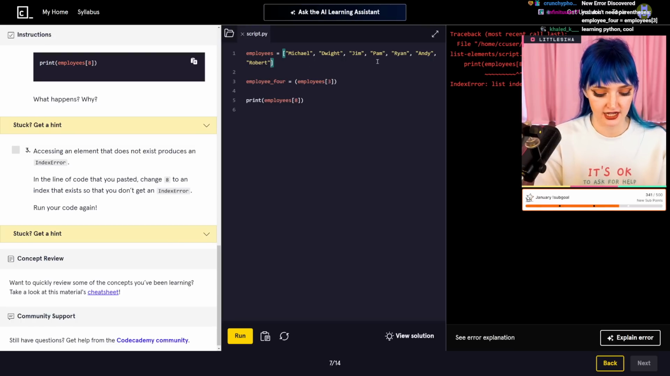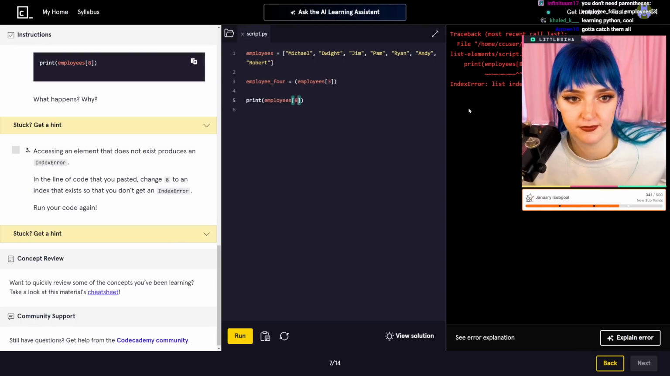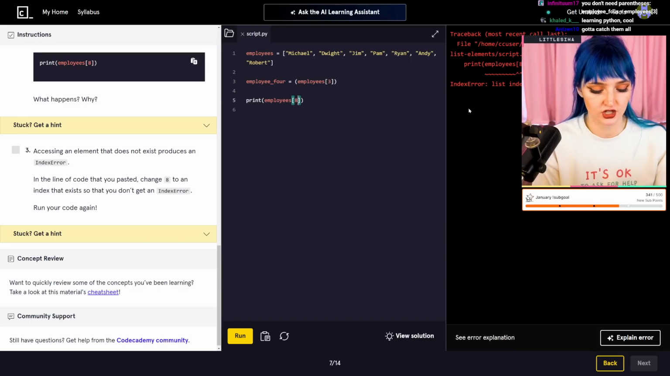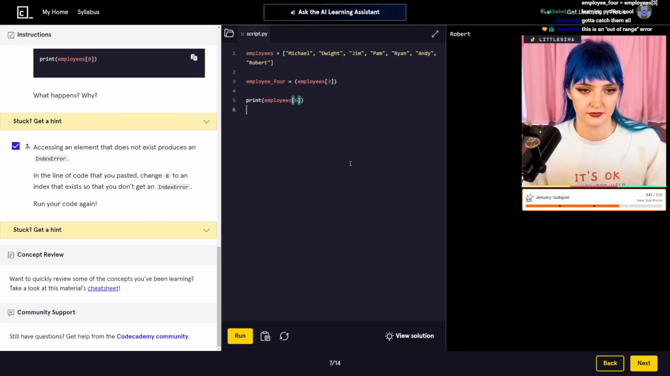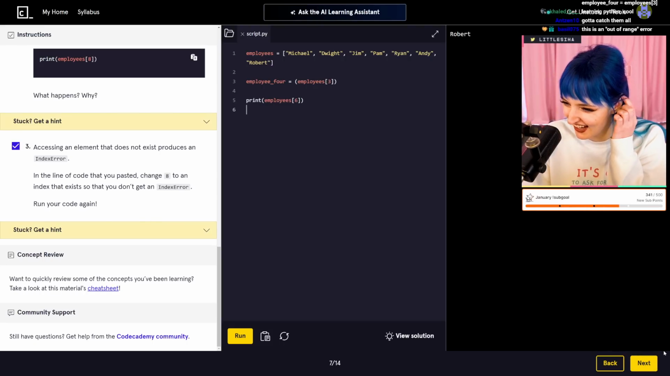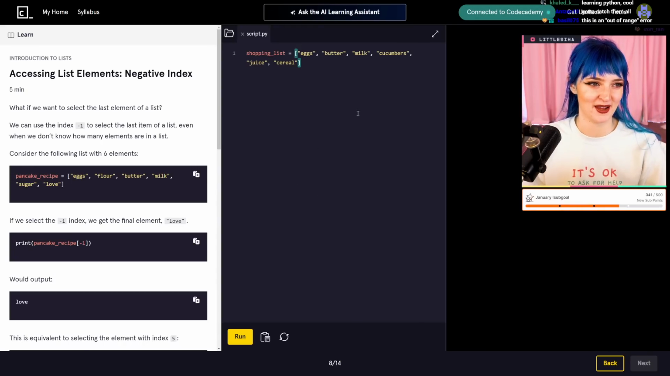Okay, so I'm going to add chat names. I'm going to say, oh wait, change 8 to an index that does, oh, never mind. I was going to add enough for there to be 8, so I can change it to 6. That will work. Robert, I was going to start adding y'all's names. I was excited, but no, never mind.